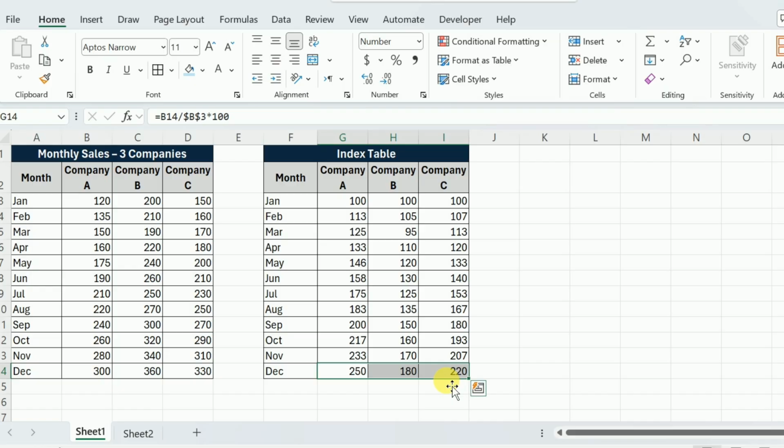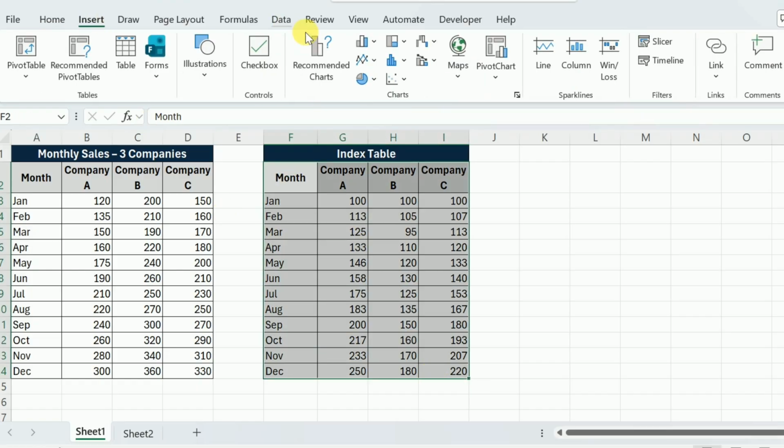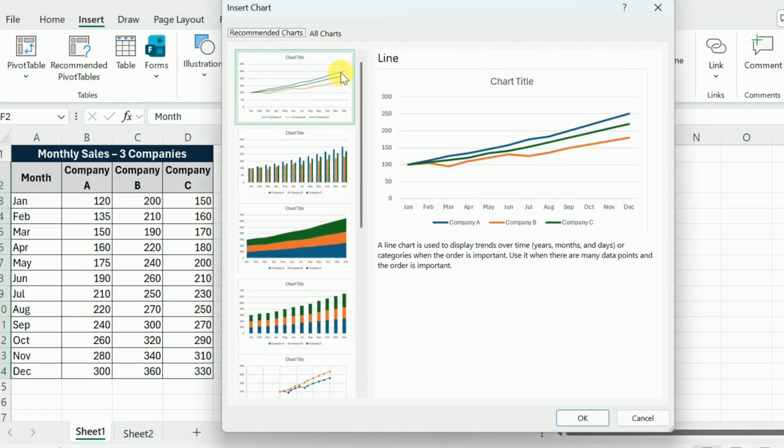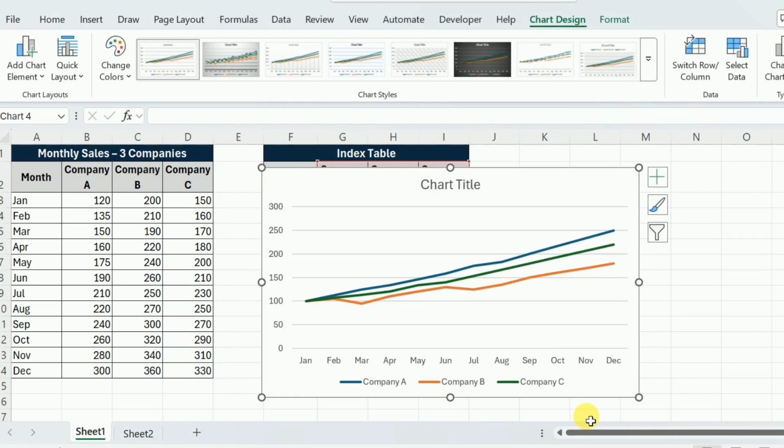Now for a clearer comparison, let's create an index chart using this data. For this purpose, I'm going to select this data. I'll go to the Insert tab. I'll click on recommended charts and select this line chart and click OK. I'll change the chart title to Index Chart. I can also change the chart design.